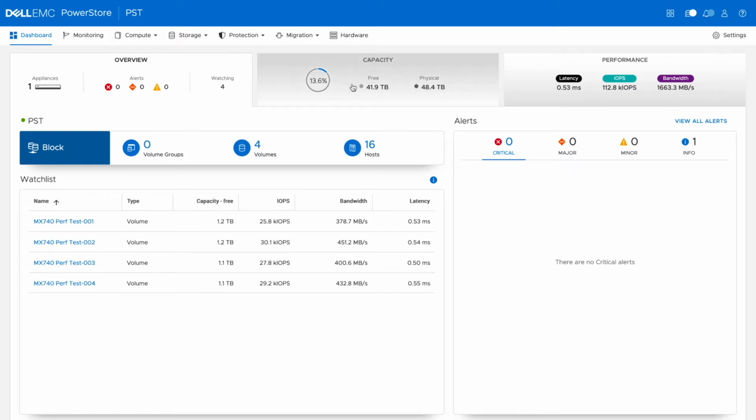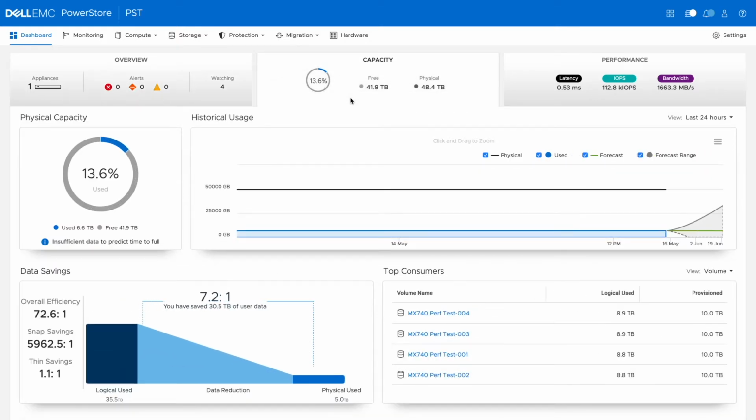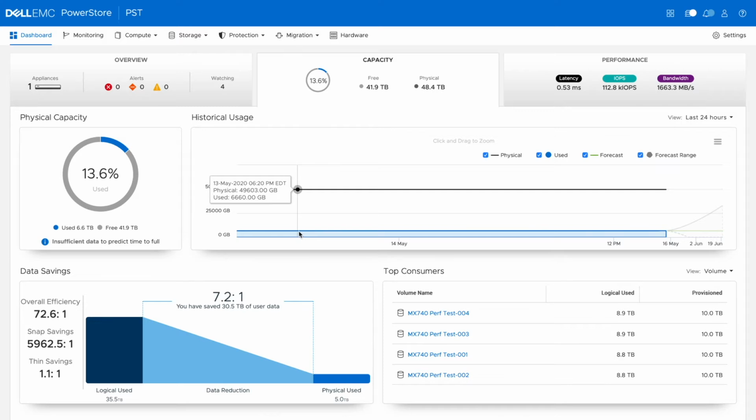But up top, right, we see the capacity. We can drill into this tab and get a good look at what's going on inside the system. A couple things to note here is when you're looking at the historical usage, you can see the capacity, and these are some workloads that we've just been having run and sit out here, not doing too much. So we're not chewing up a lot of capacity on the system right now.